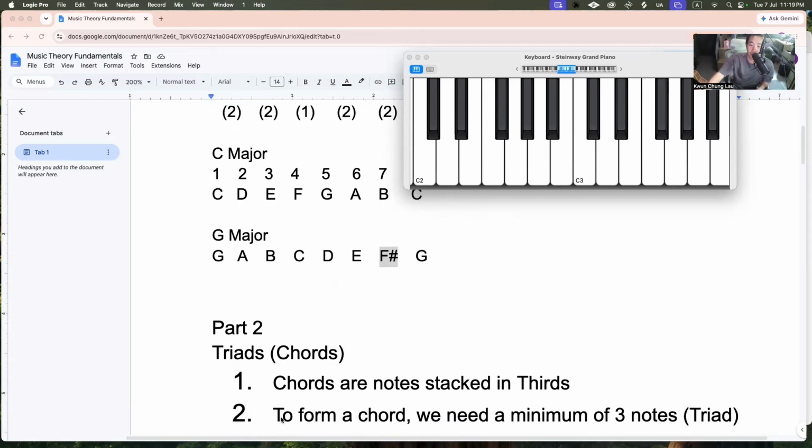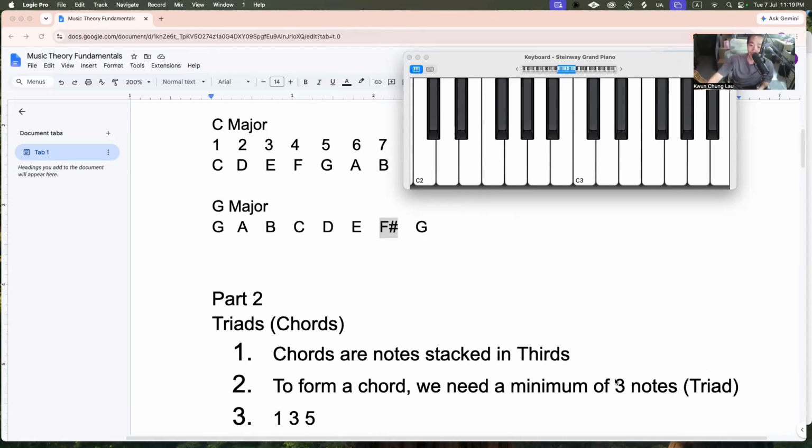And the second rule is that to form a chord, we need a minimum of 3 notes, and these 3 notes will be our triad. Just 2 notes stacked together does not count as a chord. That's not enough information. So by stacking 3 notes, we will have this formula 1, 3, 5.